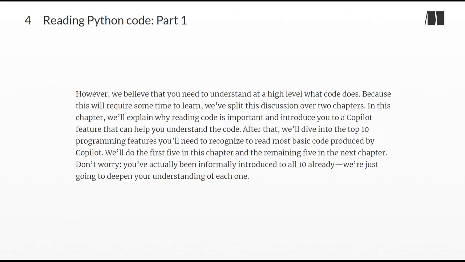However, we believe that you need to understand at a high level what code does. Because this will require some time to learn, we've split this discussion over 2 chapters. In this chapter, we'll explain why reading code is important and introduce you to a Copilot feature that can help you understand the code. After that, we'll dive into the top 10 programming features you'll need to recognize to read most basic code produced by Copilot. We'll do the first 5 in this chapter and the remaining 5 in the next chapter. Don't worry. You've actually been informally introduced to all 10 already. We're just going to deepen your understanding of each one.